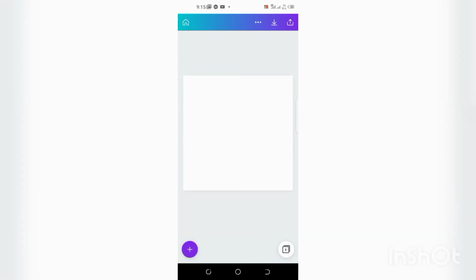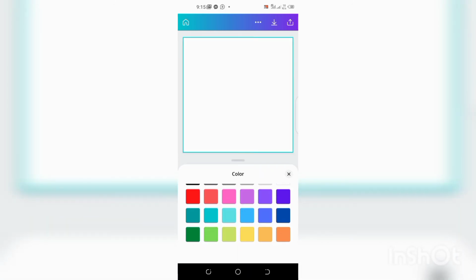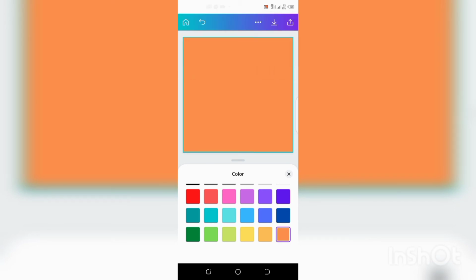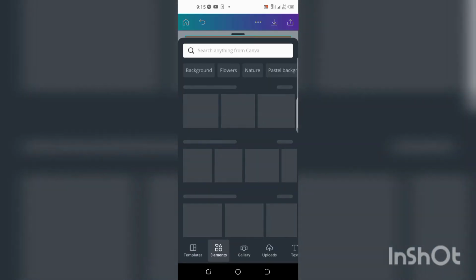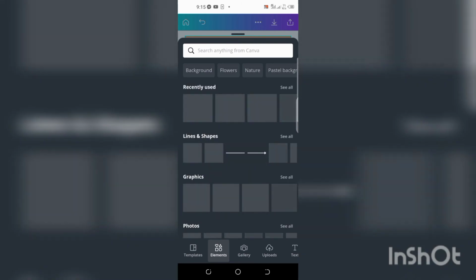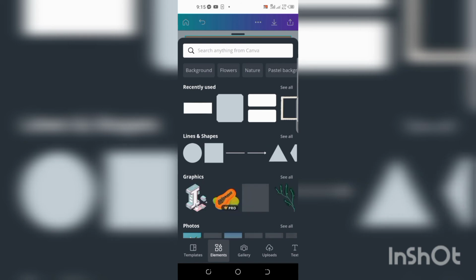So it's loaded. I'm not really making any design, just want to show you guys. Okay, so click the plus sign to add any form of elements, be it shapes, pictures, text, anything you want to design within the app. If you guys want to learn how to use Canva, you can just leave a comment in the comment section and I'll make more videos teaching you how to use Canva to design your graphics. I'll just go back to gallery.